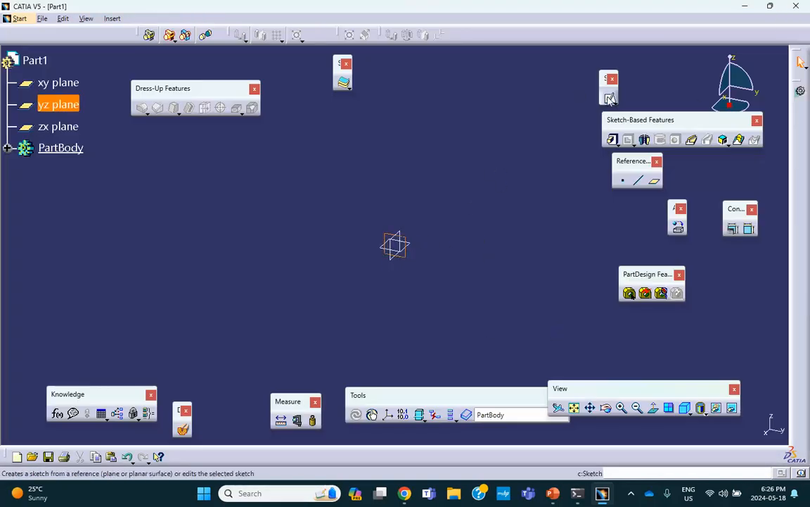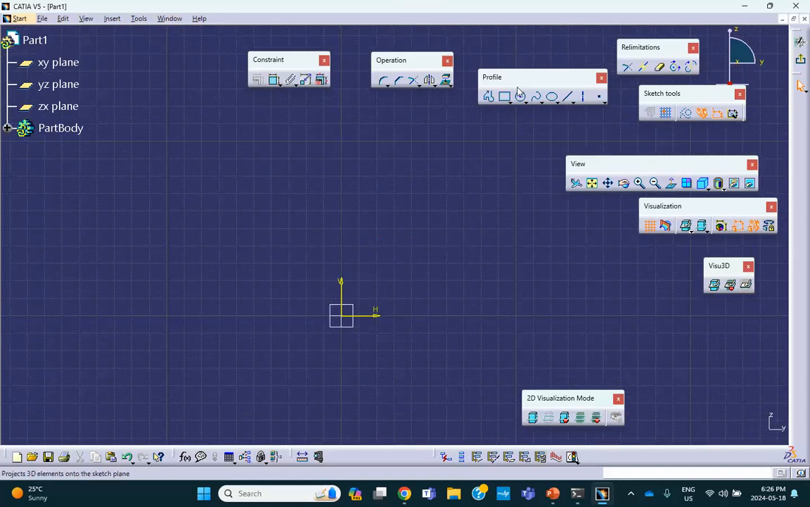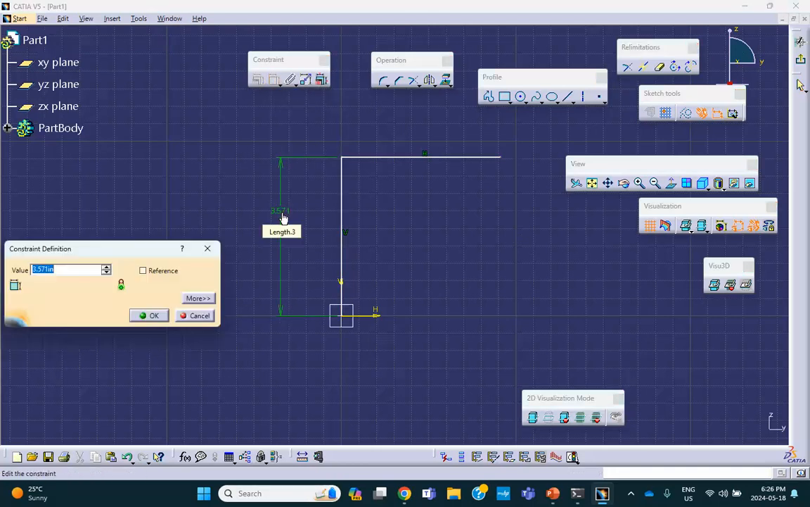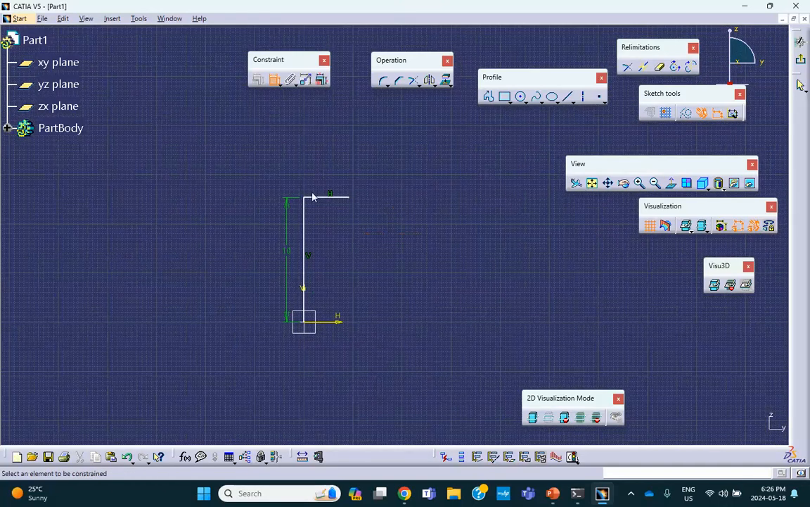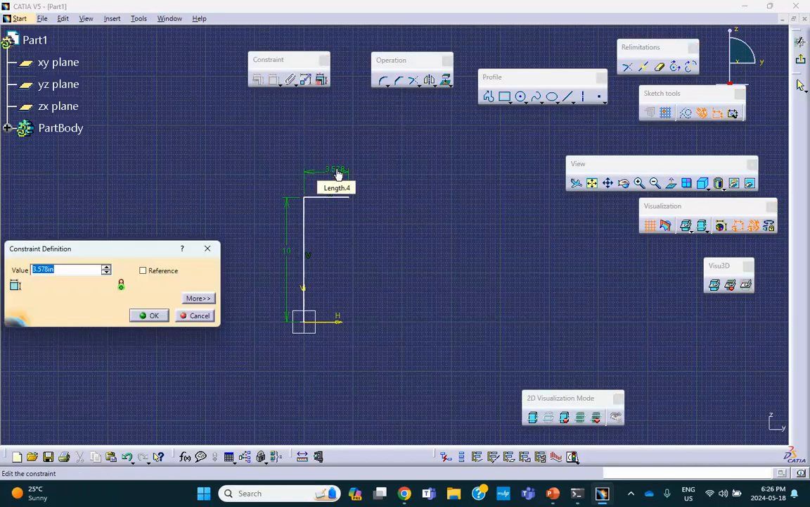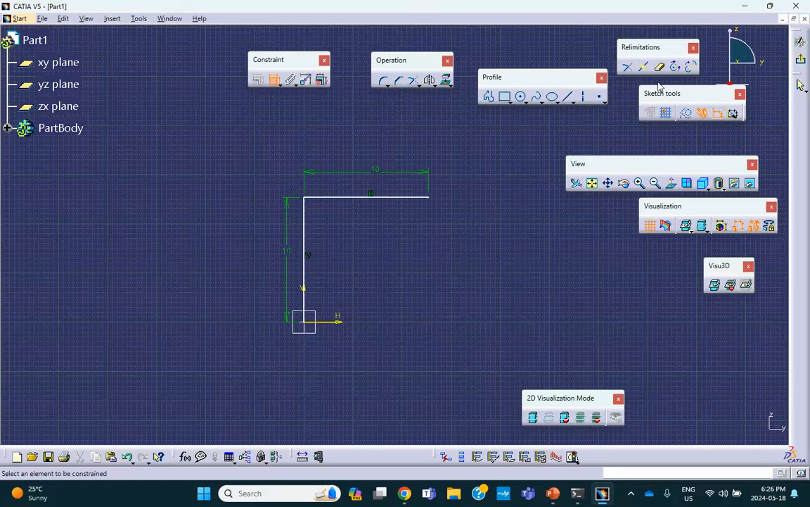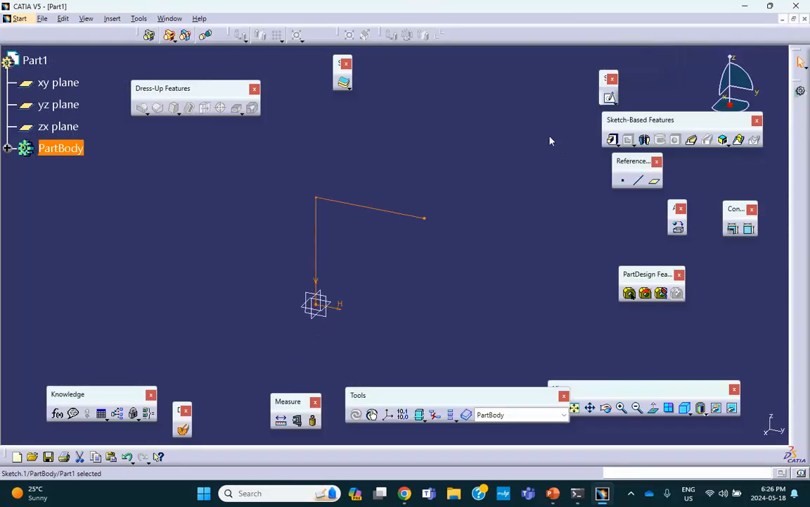On that vertical plane, I will sketch a 20 by 10 by 10, right? I do symmetry. I do only 1/4 of that geometry. So it's going to go like that. And I do dimensions here. So this one is 10, by 10. Excellent. Exit.